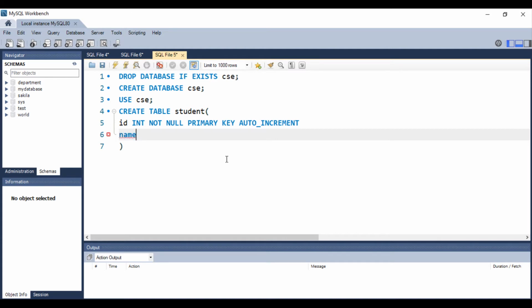Then another column name, data type varchar, 50 length size, constraint not null. You have to give one comma here. First, I'm dropping the database. If any database is named CSC, then it will be dropped. Create database named CSC, table named student, column ID, data type integer, constraint not null, primary key, and our auto increment. I want to use ID as auto increment.